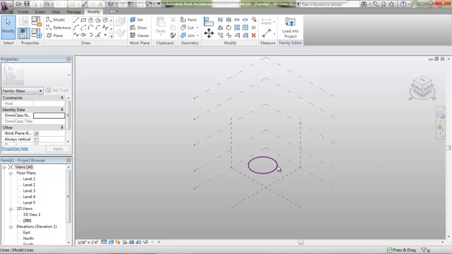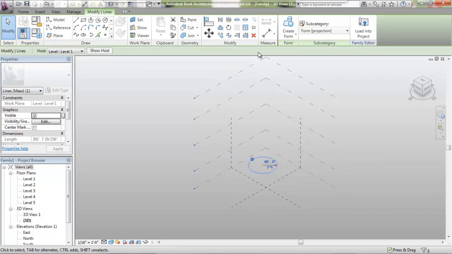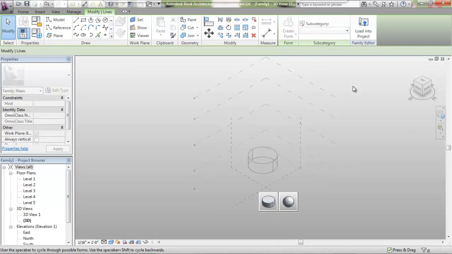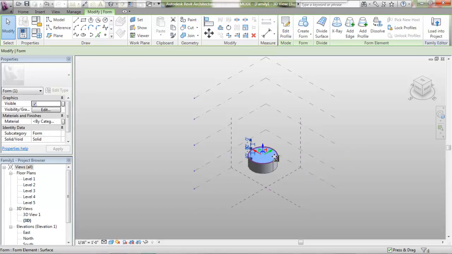So if I click on the circle and create form, it's going to ask me if I want to make a sphere or a cylinder. I want to make a cylinder, and I could drag this up as far as I want to. So I'm going to just take it up to the next level. You can see how it's highlighted in purple.